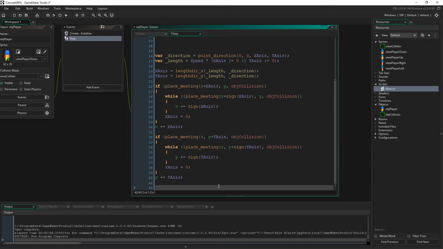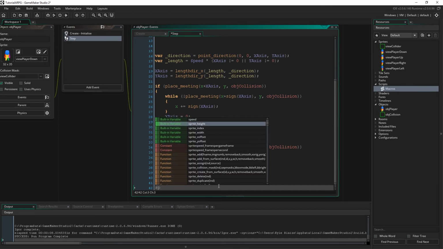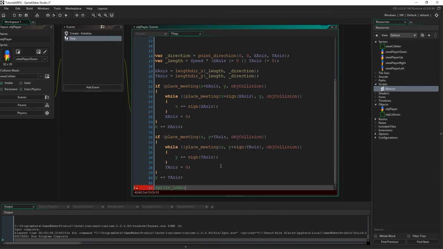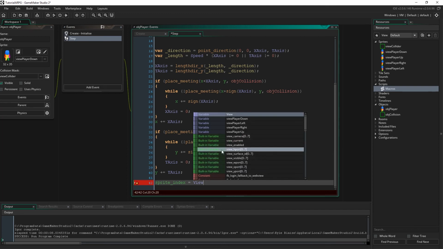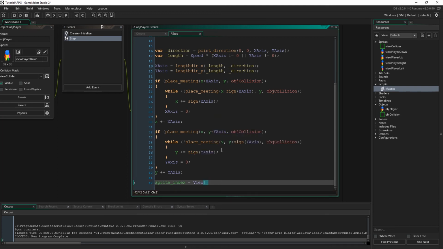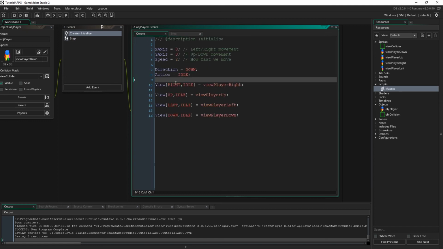So down the bottom here, we're going to go sprite index. So right at the end of the code, sprite index equals view. And in our square brackets, we're going to have direction and action. Now keep in mind that our direction and action is defined here. Now we don't have any other actions apart from idle at the moment. What we are interested in are the directions.